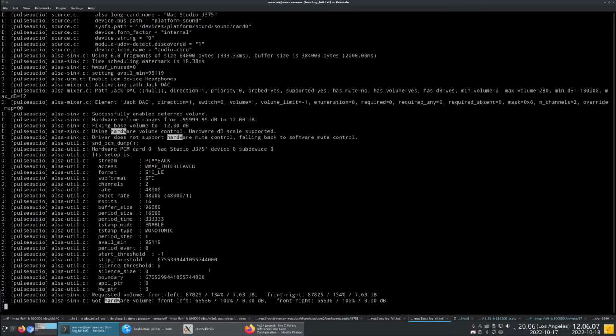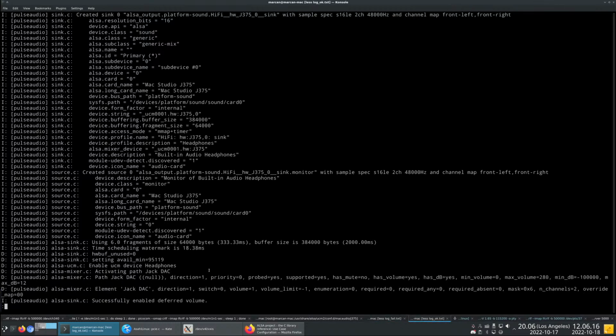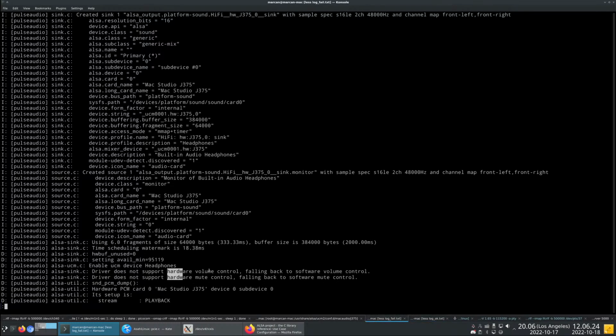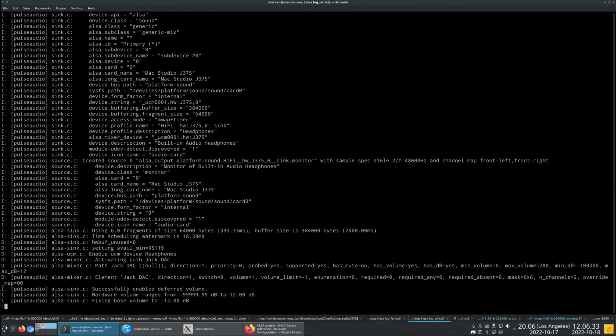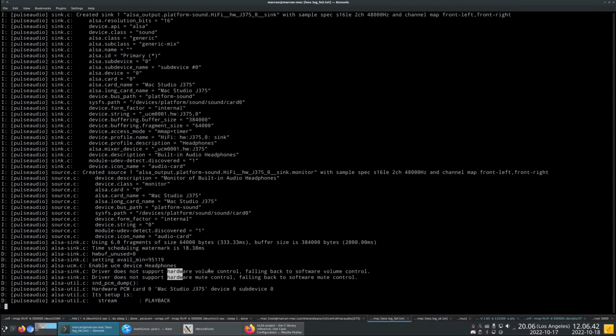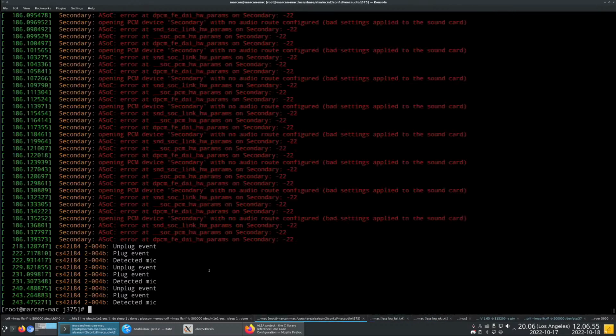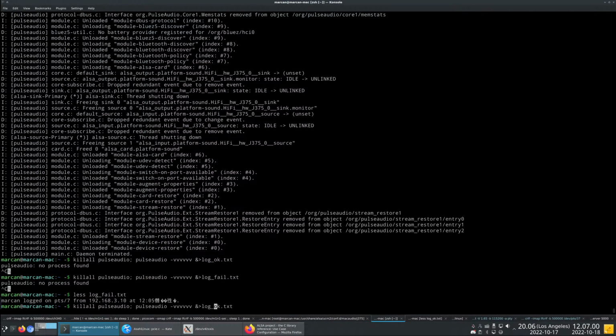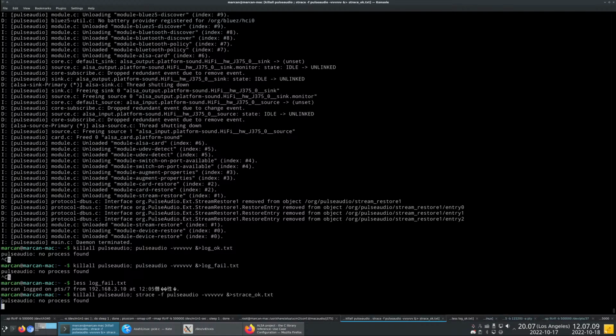Yep. So let's see what actually changed here. Creating sync 1. Activating path jack DAC. So something is... It's like the Alsa mixer stuff just didn't work at all. So... Something happened there, yeah. Let's do an strace. Actually.